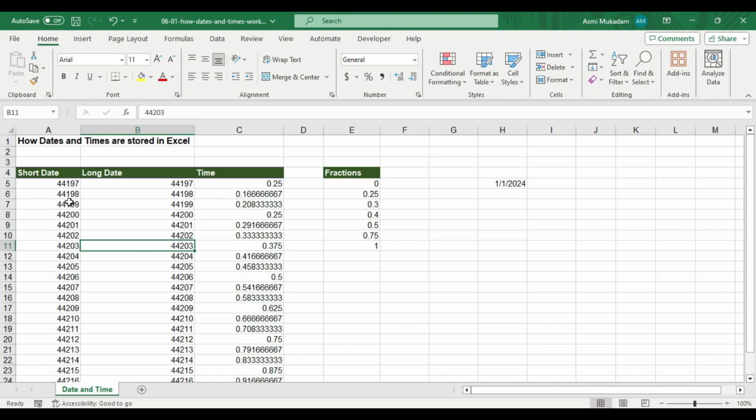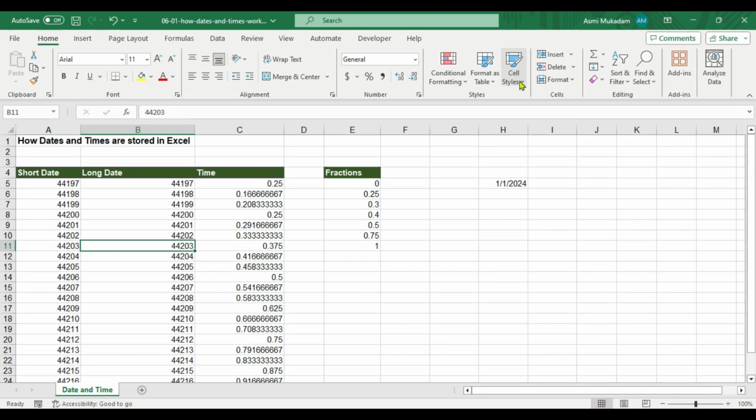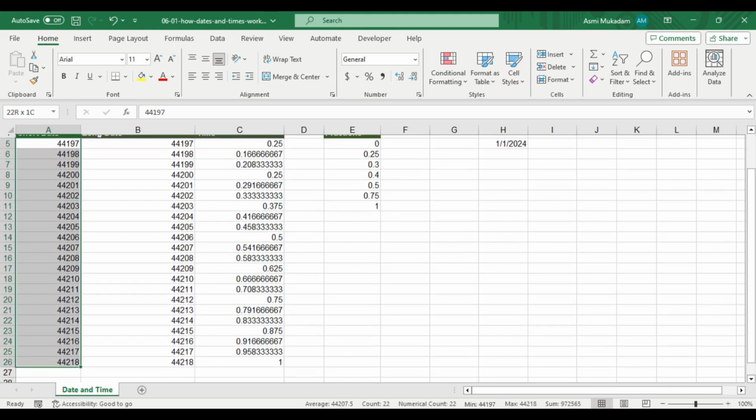So if you apply the correct formatting to these cells, you are going to see the underlying numbers are actually dates. If you do formatting here as a date, you will get the date form. But if it is a General format, then you will see the number like this.